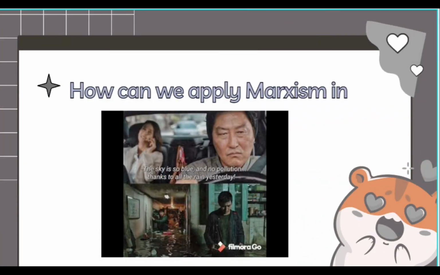Another way to show you Marxism is from this movie, Parasite. This is the Korean movie which won awards in Hollywood. So, in a scene there was a very strong rain. And the next day, the rich said, "The sky is so blue and no pollution thanks to all the rain yesterday. The rain was a blessing," they even said. Cut to the scene for the poor people who live in the slums, who were given a nightmare because of the rain.